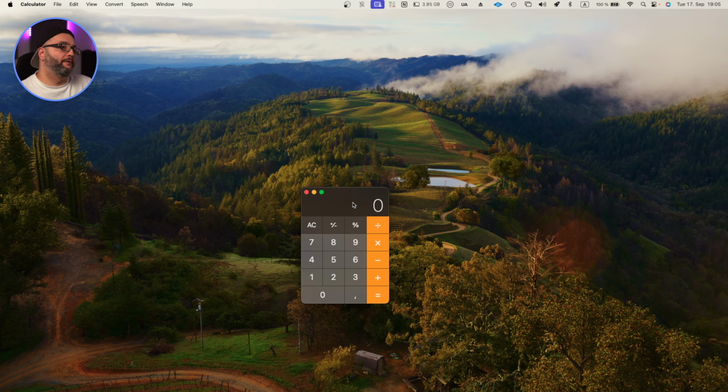Once you have it, open the calculator. You're going to do the following: put 60,000 divided by the BPM of the track, which is 152. And we get this number, 394.73, and so on.